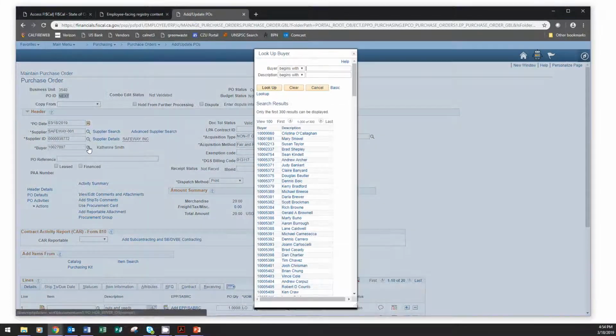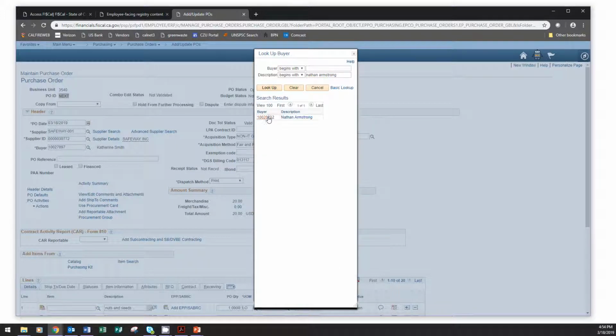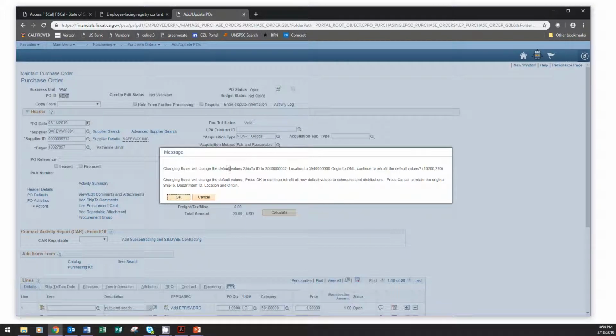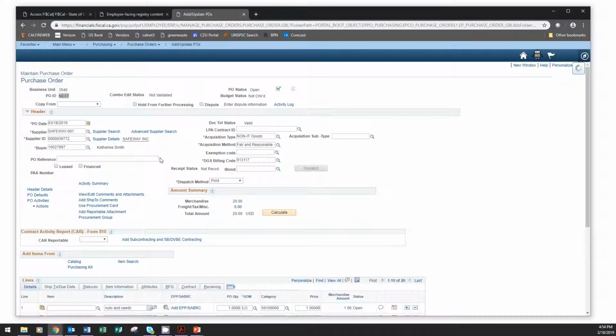Instead of me, I'll pick someone else. Pretending I'm Nathan Armstrong and that I'm going to buy this. It's going to give me this warning that it's going to change some stuff, but if Nathan Armstrong wants to buy the stuff, you've got to click OK.